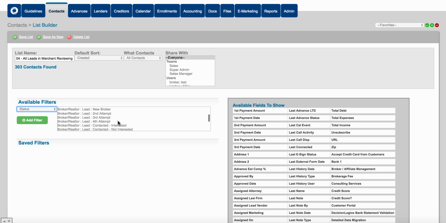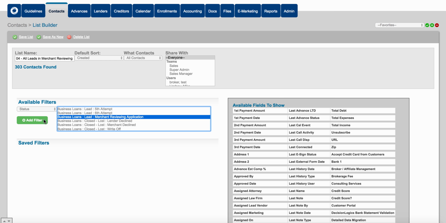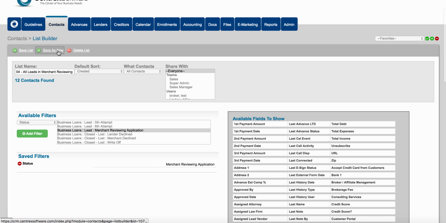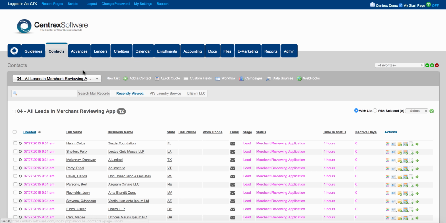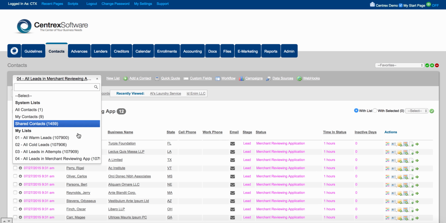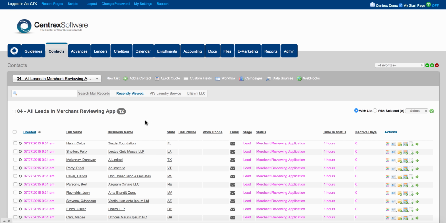So I'm going to scroll down. These are all my statuses. So merchant reviewing application, here it is. I'm going to click on add filter. You'll notice there's 12 leads in the software currently in the status, and I'm going to click on Save as New. Okay, so there you go. Now you've got a fourth list. So I've got all my warm leads, all my cold leads, all leads in attempts, all leads in merchant reviewing application. Okay, let's go ahead and do one more.